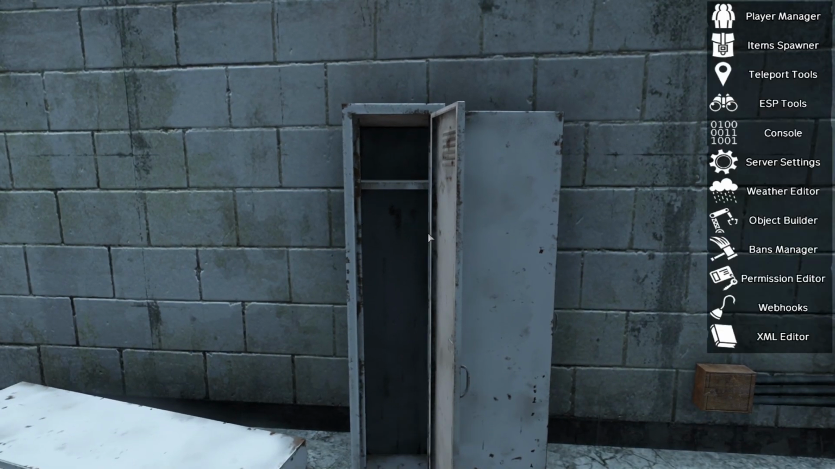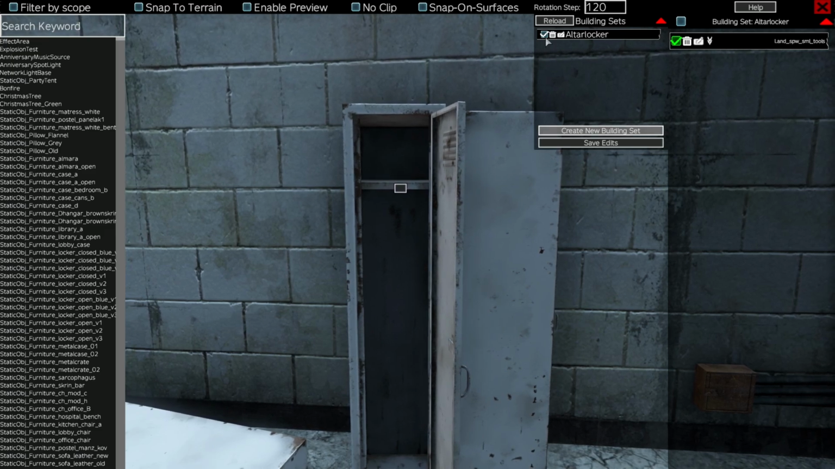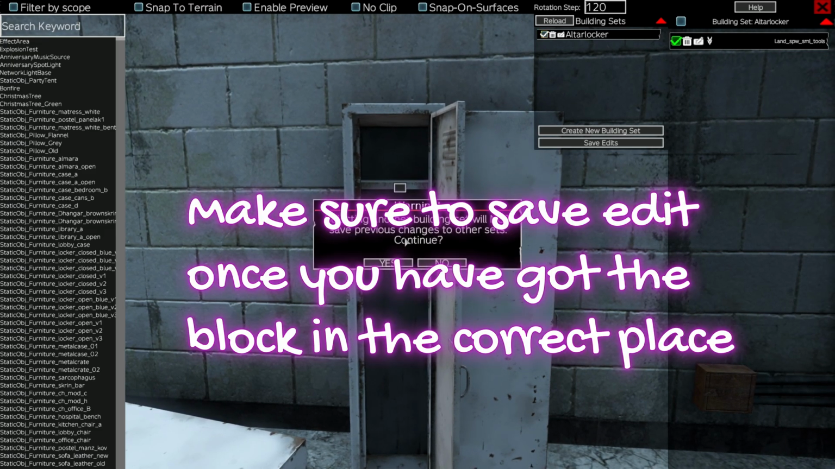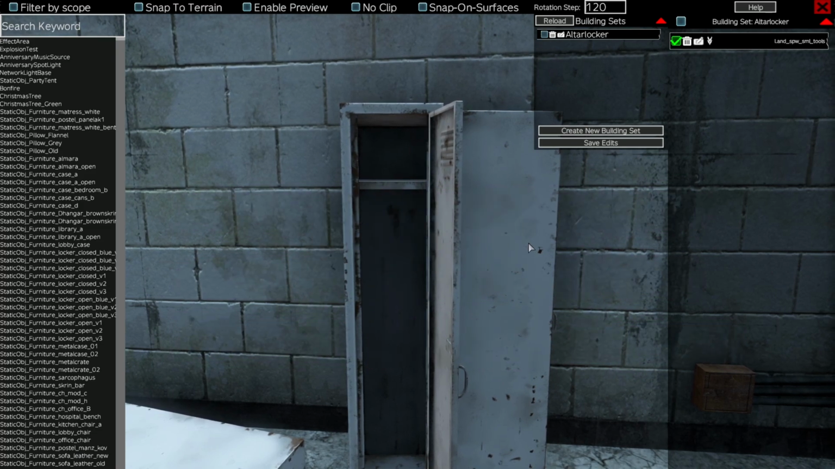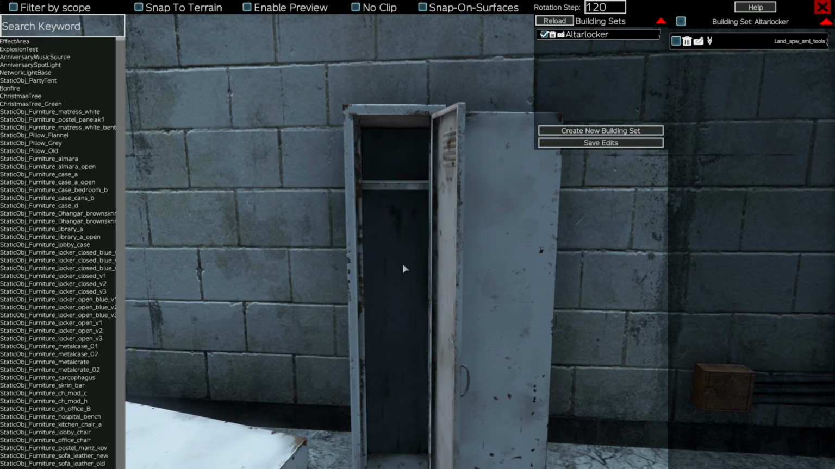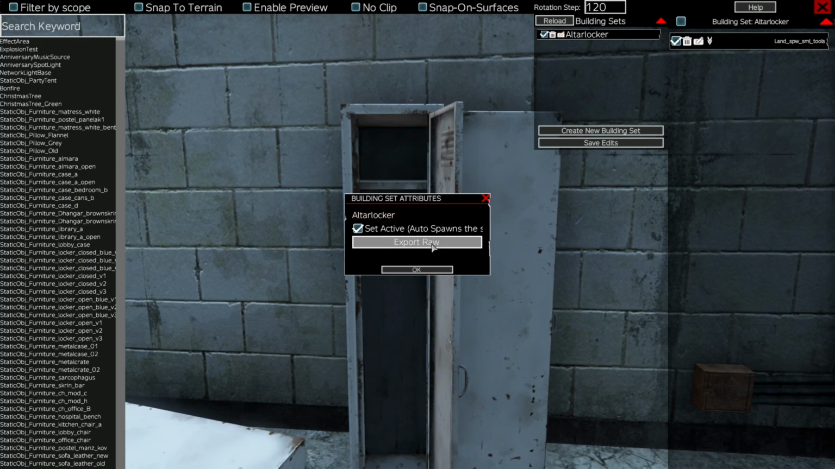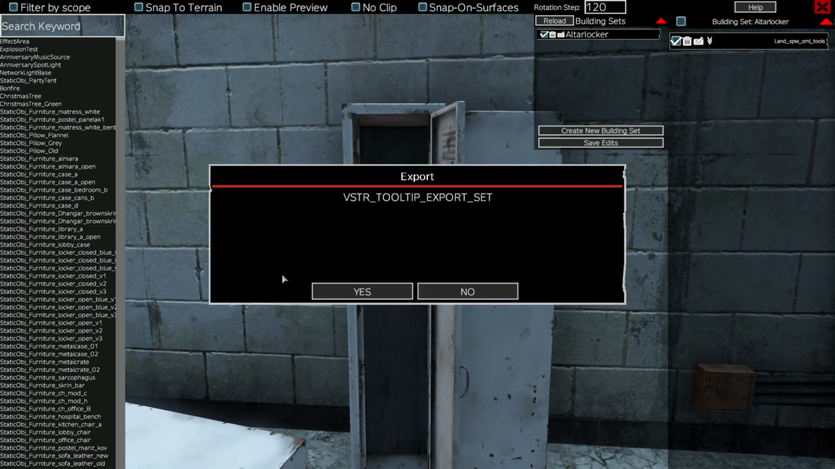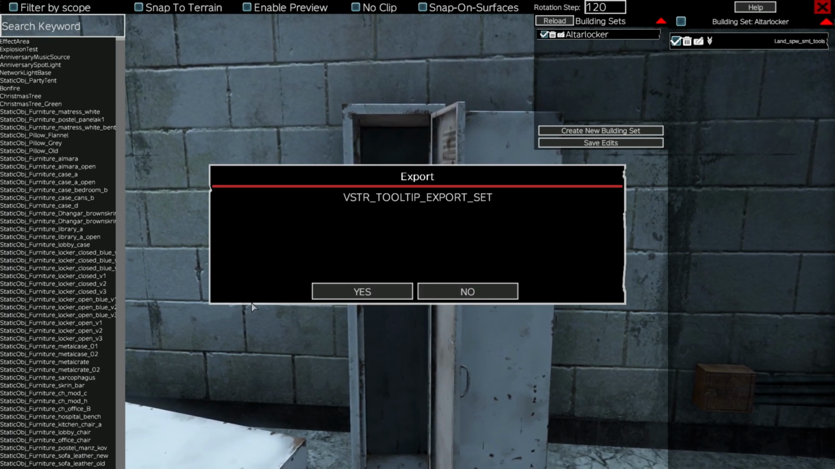Right, if we go back to the object builder, we need to export this file. Now, I've already exported it, so I'm not going to do it, but make sure you click on the warning and just click yes. Oh, hang on, right, okay, let me click it again, click yes, okay, and we're good. We'll make sure that's ticked just in case, but we want to export this file now. So I'm going to click on the pen, is it envelope and pen symbol? I'm going to click on that, and we're going to click export raw, and it's going to say it's exported to VSTR tooltip export set, and click yes.